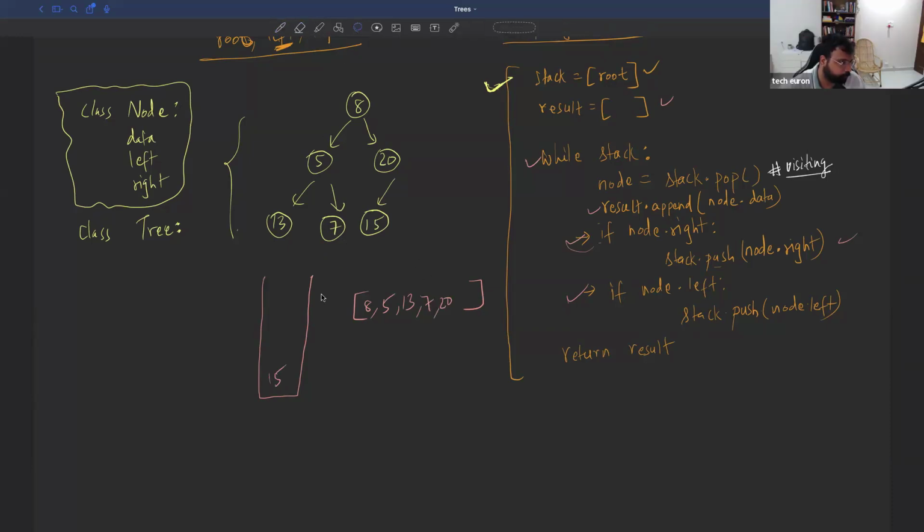Then again we will pop out 15. Okay. So 15 is having any right or left? No. Only append. So we will do 15. So this is our traversal. Clear, guys?